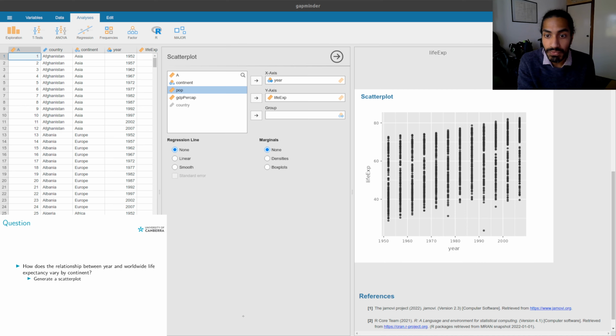So we have already the relationship between year and life expectancy. And so how does it vary by continent? I'd encourage you, and we're generating a scatter plot. So have a think, what would we need to do in Jamovi to change this graph? Because it already has year and life expectancy. What would we need to do to change this graph to make sure that we can see how these trends vary as a function of continent?